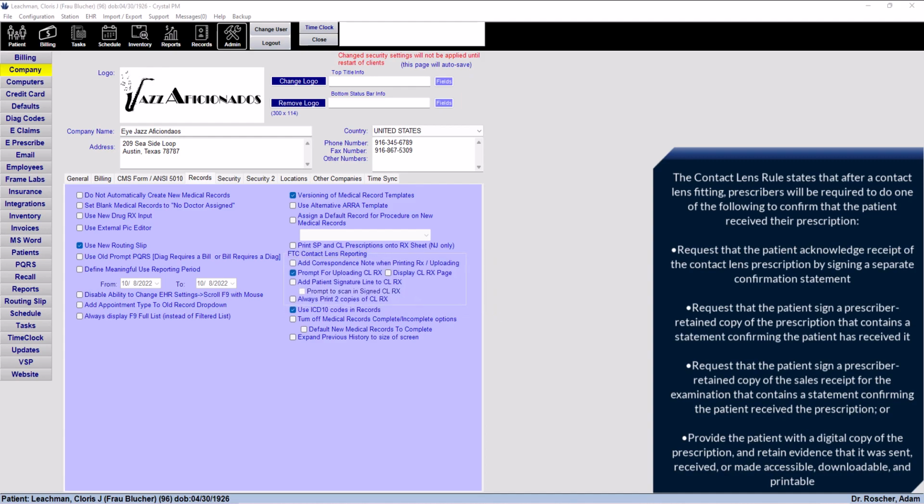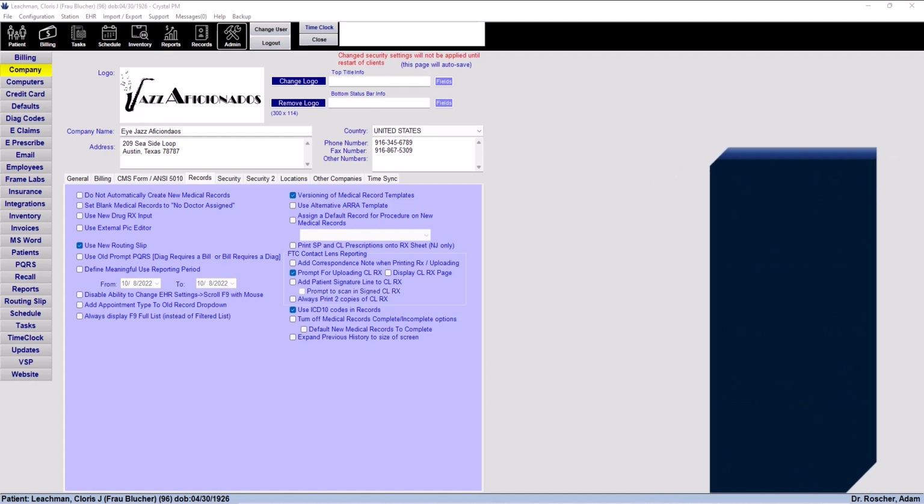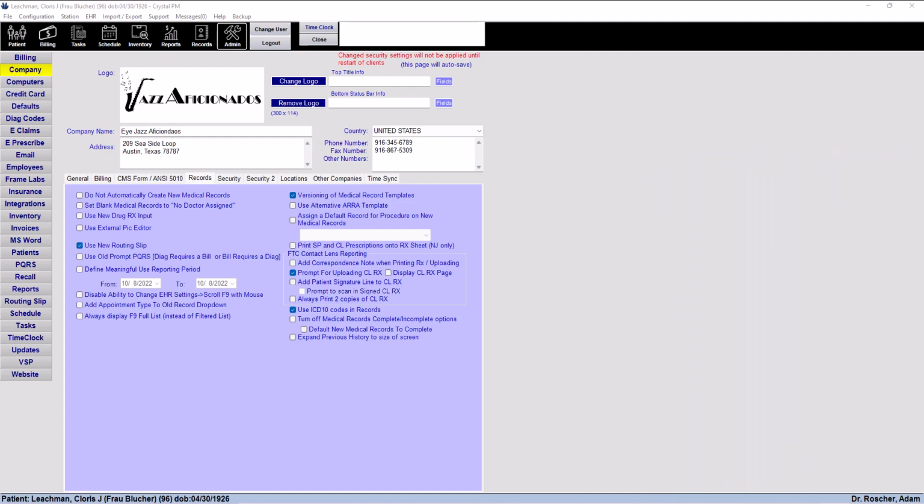The FTC contact lens reporting rule requires prescribers to request that their patients confirm that they have received their contact lens prescription and allows flexibility in the way the prescription and confirmation are provided. The FTC contact lens reporting section allows providers to set these options. The first checkbox in the FTC contact lens reporting section is the Add Correspondence note when printing, RX, or uploading. This adds a correspondence note whenever an RX is printed or uploaded to the patient portal.